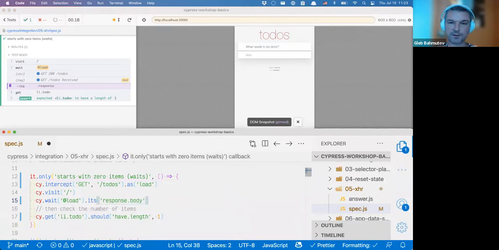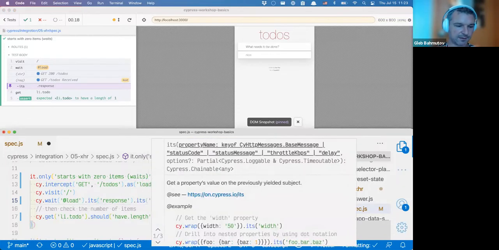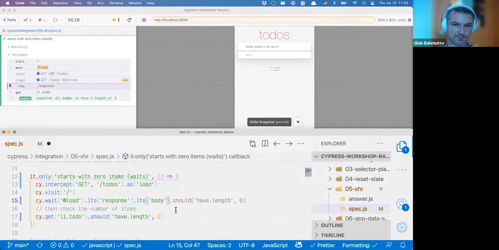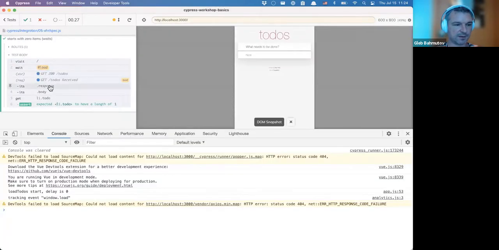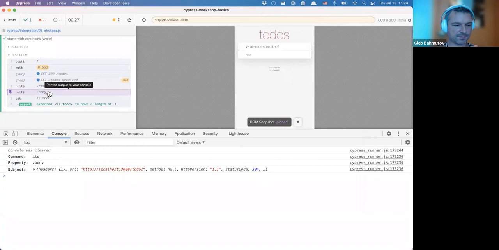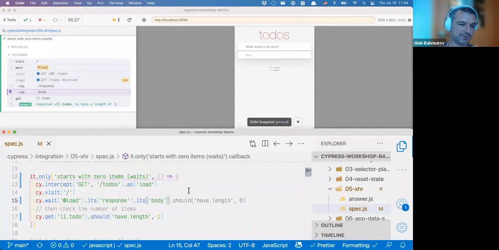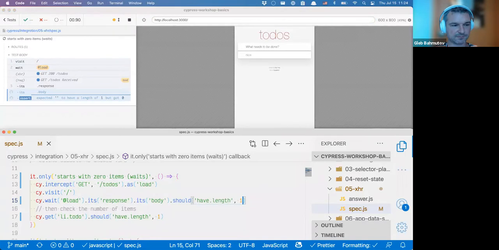So we can actually combine. We don't have to say its. I mean, we could. We can do it step by step. But in this case, we want to do something like this.